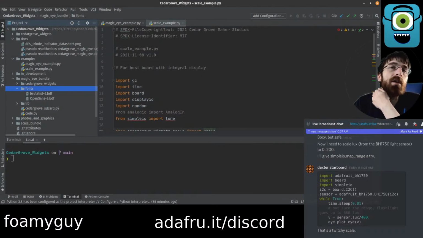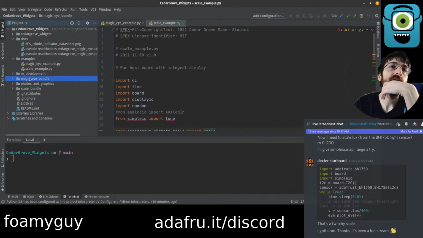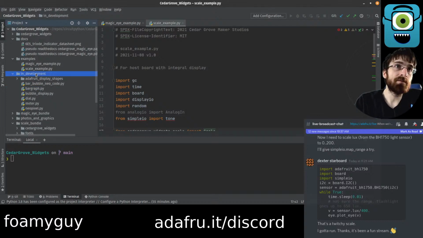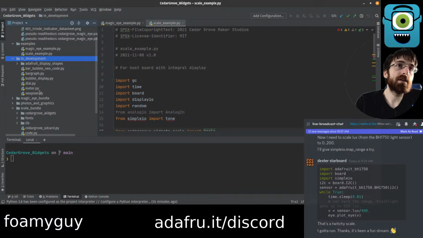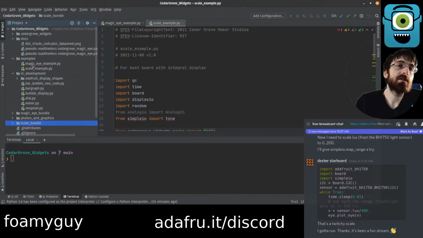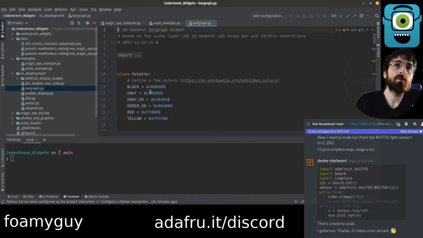And so I think there's a couple more. Let's take a quick look through some more of this. So these are the two that are, quote unquote, published, basically, like done, according to Cedar Grove. But there are some more in development, which don't have examples yet, it looks like. There are a couple more widgets.